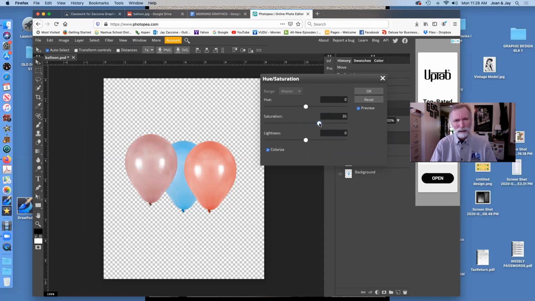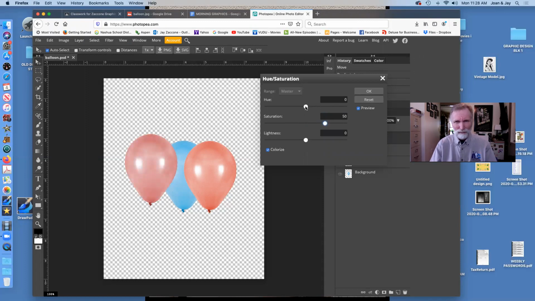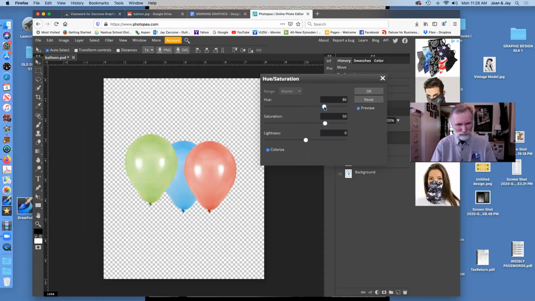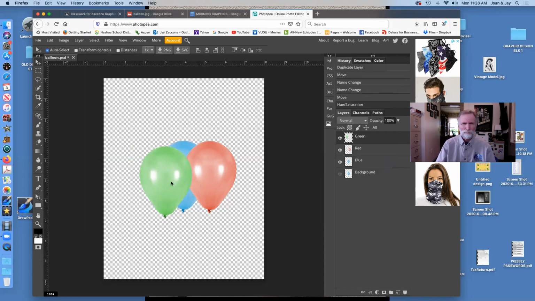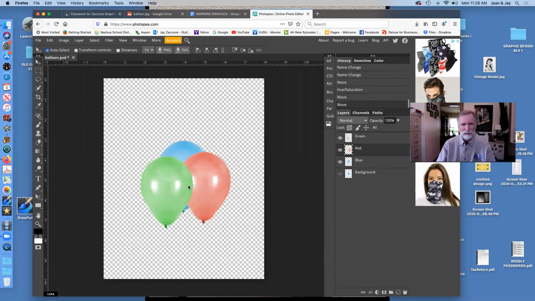There. Now I'll add some saturation, and now I'll find green. That looks like a pretty good green color right there. Let's adjust some of this saturation. I want to match the saturation, make it look the same as the other balloon. So that looks pretty good. Voila. Now I got myself a nice group of balloons here.